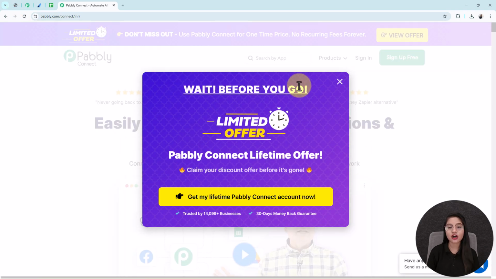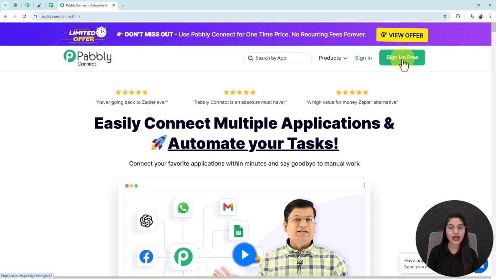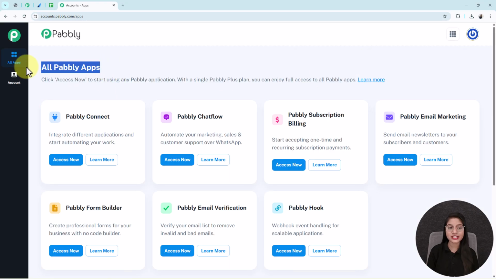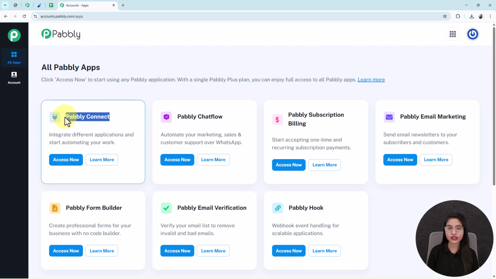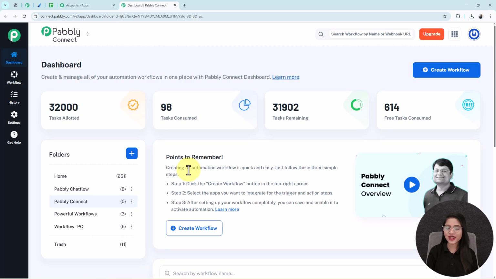On this page, on the right-hand side, you will see two options: sign in and sign up free. If you are new to Pabbly, then you will click on the sign up free option and get 100 free tasks every month to explore the software. If you are an existing user just like me, then click on the sign in option. After that, you will see all Pabbly apps where you have to go in Pabbly Connect by clicking on this Access Now button, and it will take you to the dashboard of Pabbly Connect where you can create and manage all of your automation workflows in one place.